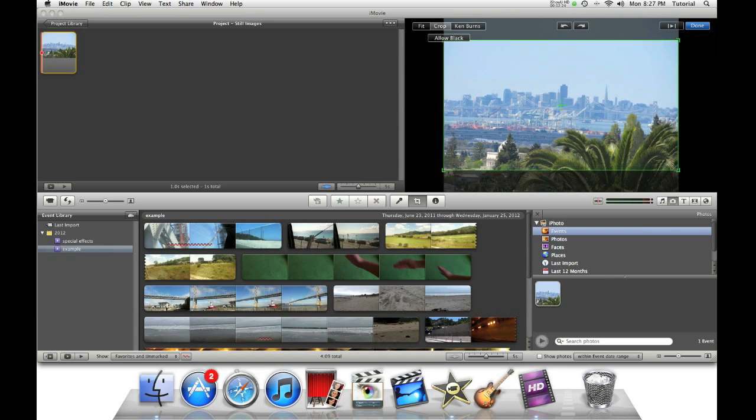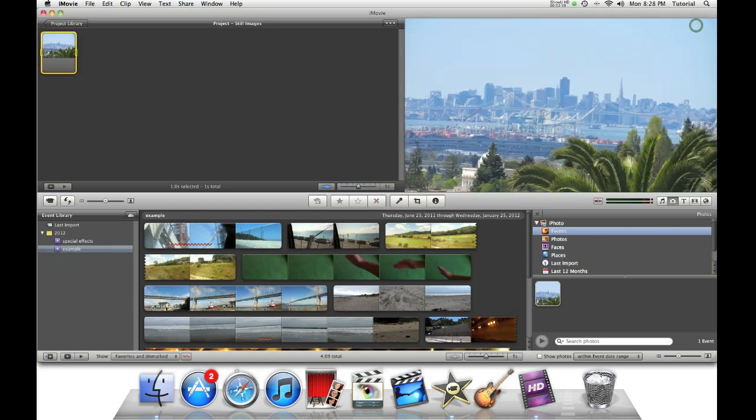And if you want to show the black bars, you say allow black, and it will show the entire picture. Without allow black, it will just do the amount of the picture that can actually fit in a widescreen, or if you set it to 4:3, in a 4:3 setting. So press done, and let's see how it looks. See? No zooming at all.